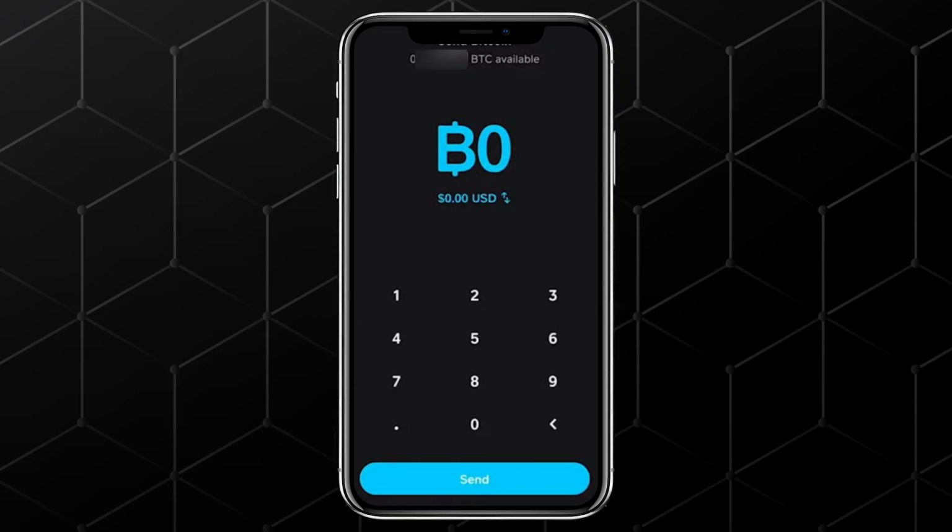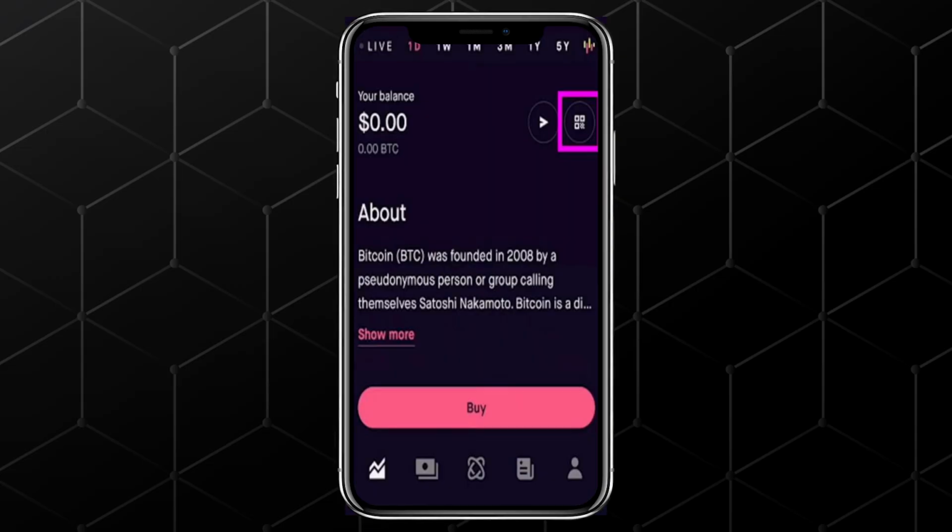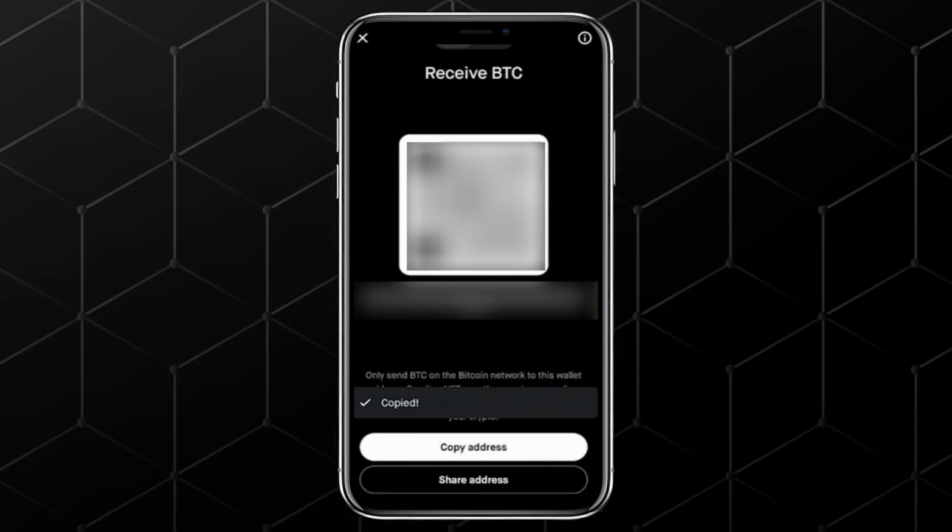To start, open the Robinhood app on your phone and go to the search bar at the bottom. Type in Bitcoin and select it from the list of assets. On the Bitcoin detail page, you'll see the price chart. Scroll down and look for the section with wallet options. Tap the small QR code icon next to your balance. This will display your unique Robinhood Bitcoin wallet address.